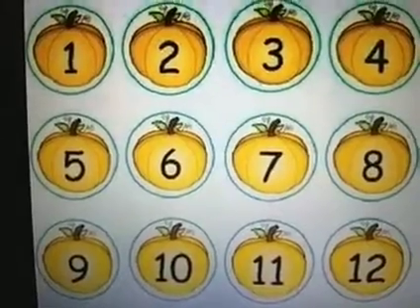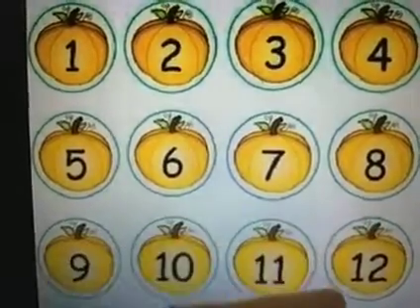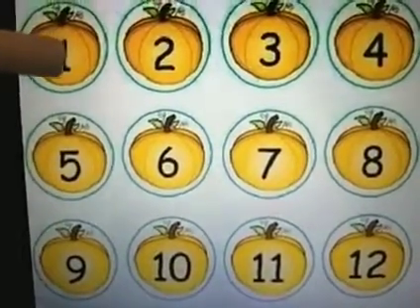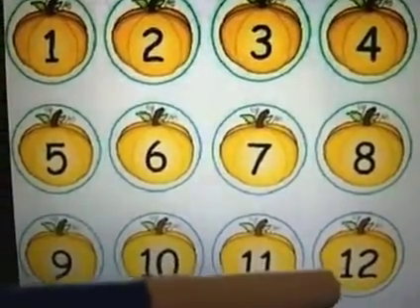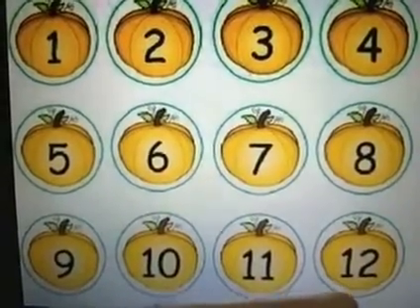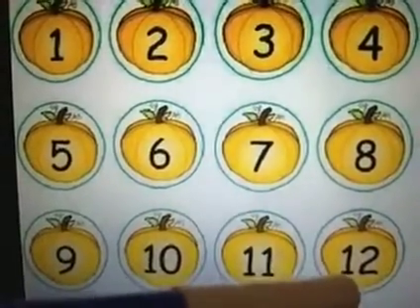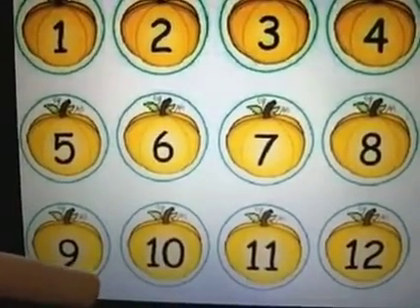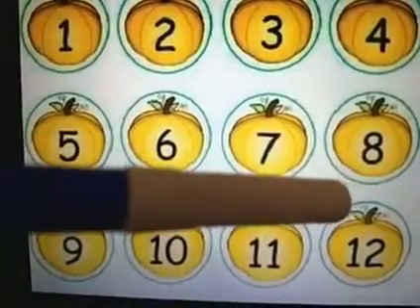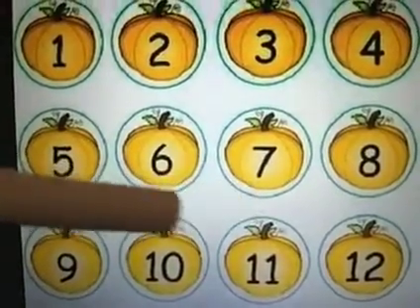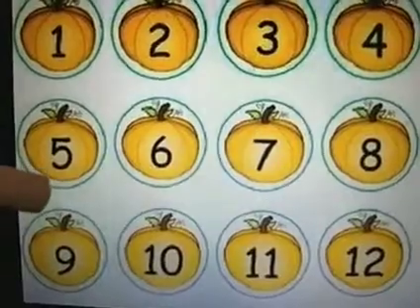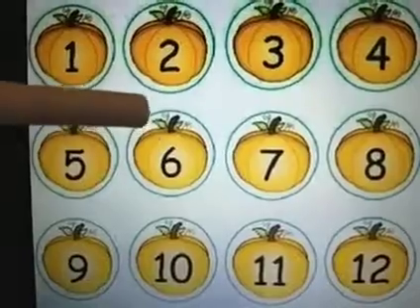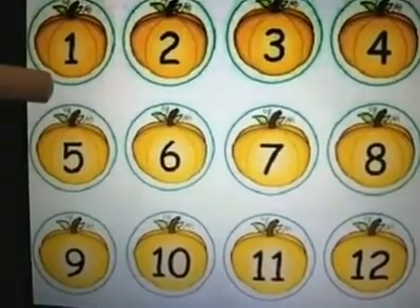Now let's start backward counting. So we start from number 12 now, and we'll go back and stop at 1. So let's start from 12 now, and we're going to do backward counting. 12, 11, 10, 9, 8, 7, 6, 5, 4, 3, 2, 1.